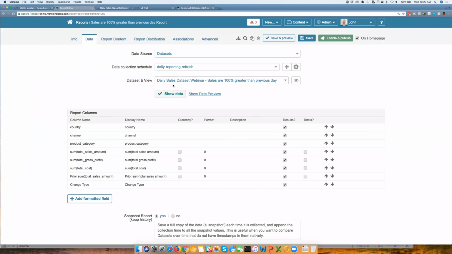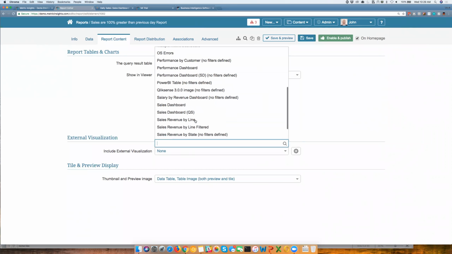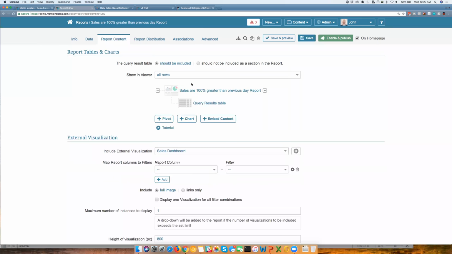Our data has already been selected because it's part of that data set view. You can go ahead and edit and change your fields, of course. So if I would like to name this particular field sales instead of sum of sales and so on, I could change this. And then for this particular report, I'd like to bring in a business intelligence visualization. So in this case, I'm thinking about putting a sales dashboard where I'll map the columns in my report, the columns in the filter values, into my BI dashboard.